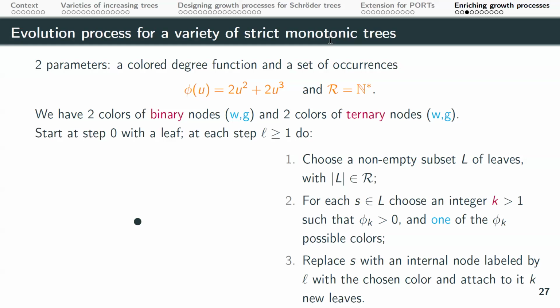Okay, so for example, in a few minutes, I take this colored function. So I have two kinds of binary nodes and two types of ternary nodes. The colors are white and gray for both internal nodes. So first, I start with a leaf, and I choose one integer where phi k is positive, so either 2 or 3. And I take one of the colors, white or gray. So for the moment, I have chosen this node, and I take a binary node of white color. Okay, I get this tree.